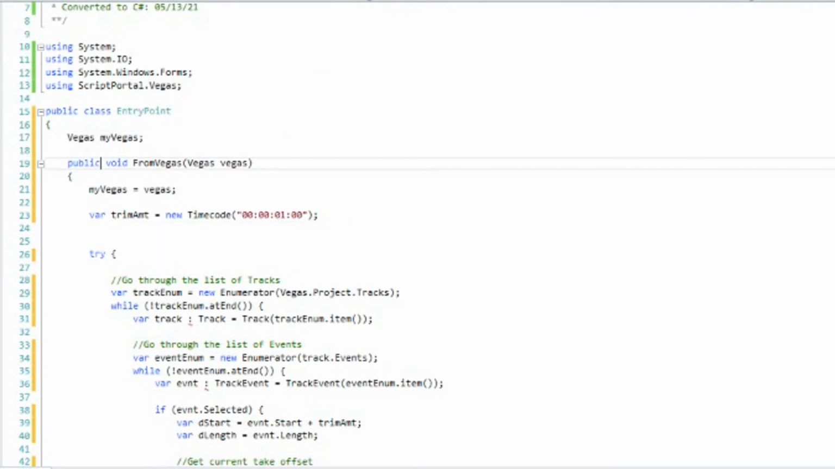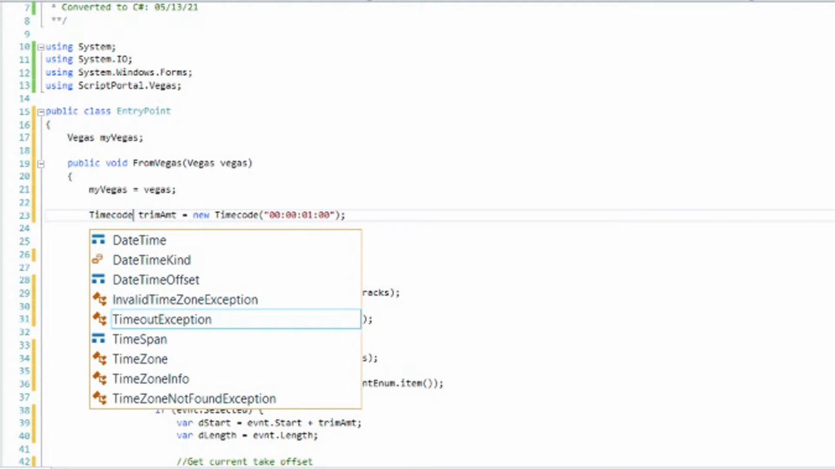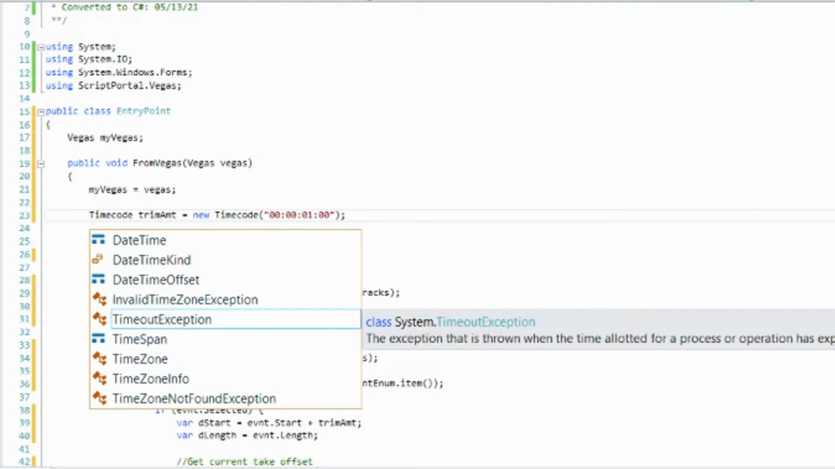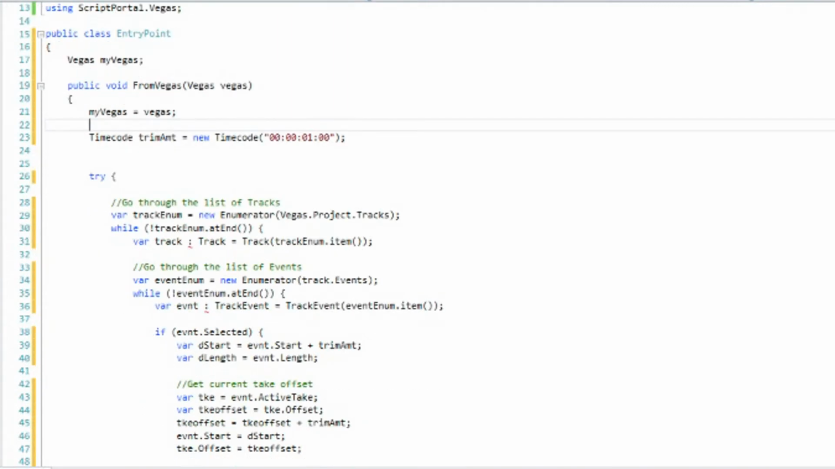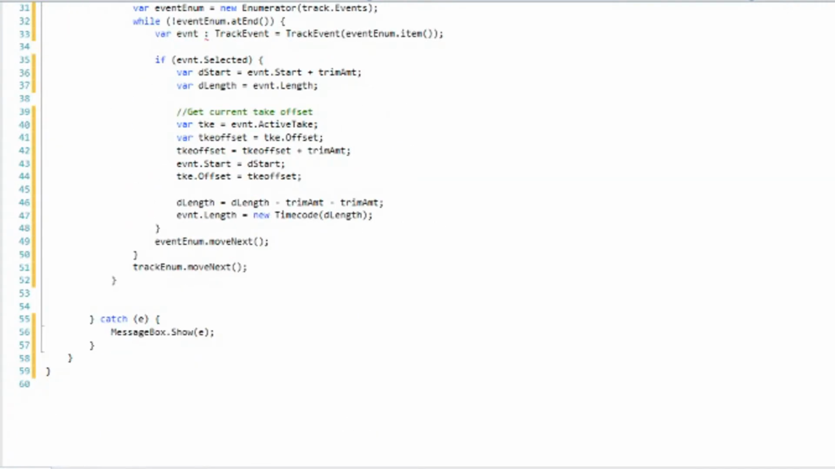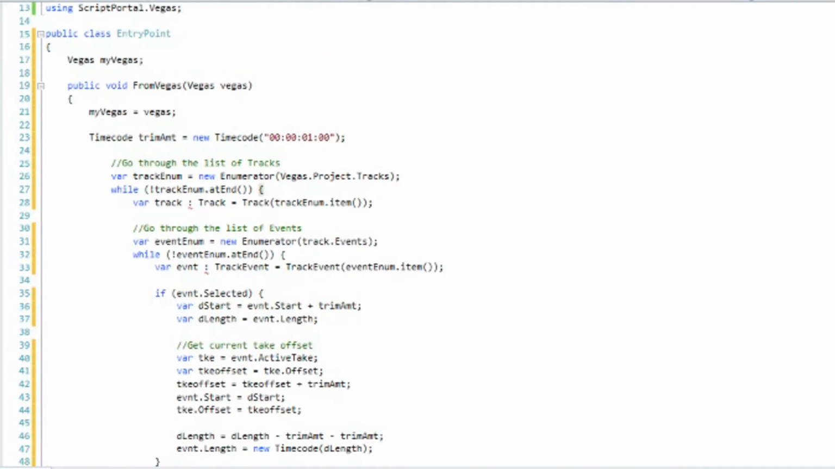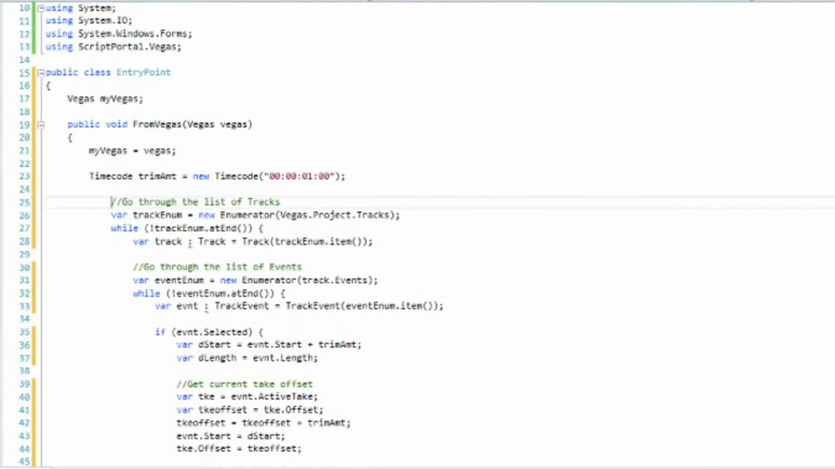The next line here is a variable. With C# we have to tell it what type of variable it is. We don't just use var. So we're going to get rid of var, and this is a Timecode variable as it's a new Timecode. That one is really easy to figure out. Then I'm going to get rid of this try, and we also need to come down to the bottom and get rid of the catch, because this is a fairly easy program, so we really don't need those in there. Now I'm going to back this up so that the formatting is correct.